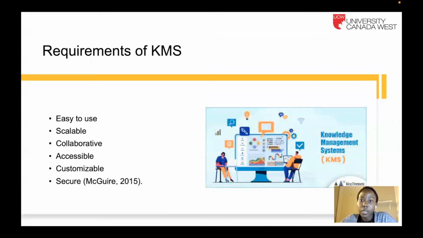Now we'll be talking about the requirements of KMS. Basically, we need to understand what is necessary for the KMS system to be efficient. Some of these requirements include it should be easy to use. As we know, it involves some bit of technology, so the users need to understand how to use these different functions. If not, then they're not using it to the maximum capacity. And there's so many functions that can be taken advantage of within this system.